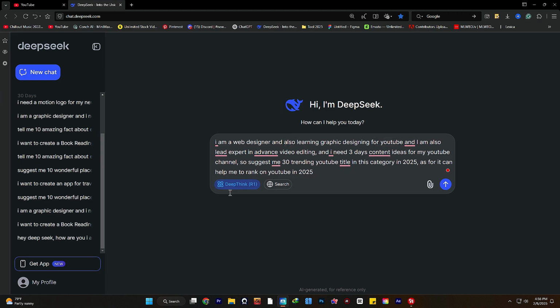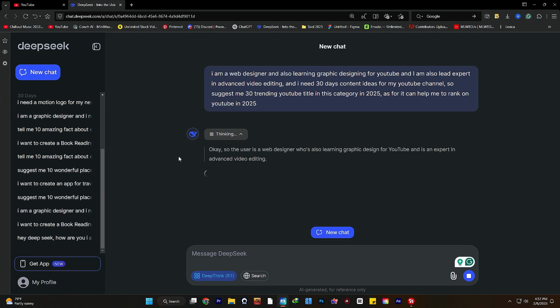Now all you have to do is click DeepSeek R1. When you click it, the chatbot will think about your prompt, and then it will give the answer. Let's see how DeepSeek answers this prompt. I'm going to hit enter. As you can see, it's thinking.